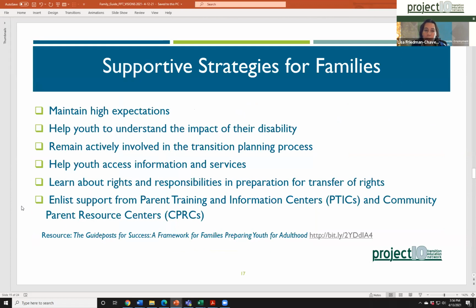Some supportive strategies for families to consider: maintaining high expectations, yes, that's good for families. That's really important for everybody, including the student. Helping the youth to understand the impact of their disability, and that also goes into self-awareness. We have some students graduating high school and they still don't know that they have a disability, which creates some issues. They would have trouble disclosing, let me put it that way, if they're going on to higher education or for the purpose of employment and getting accommodations.